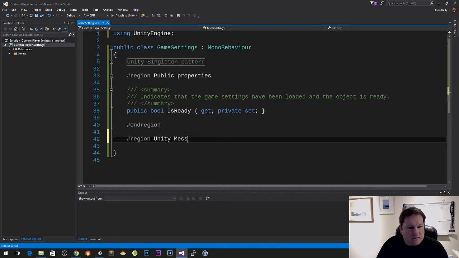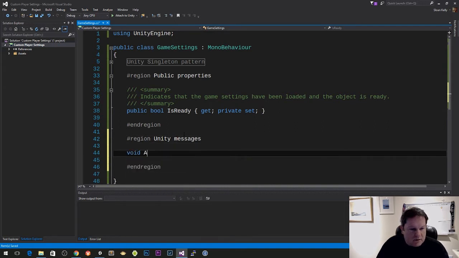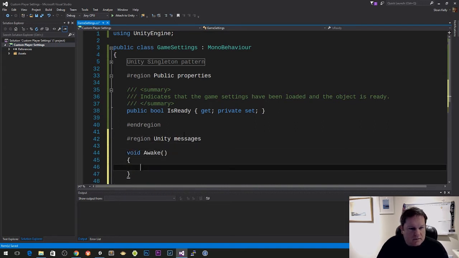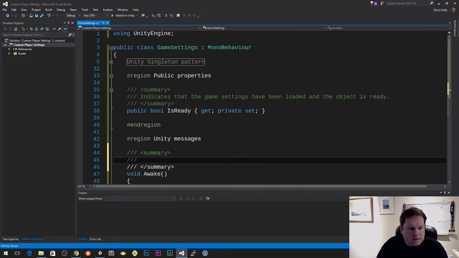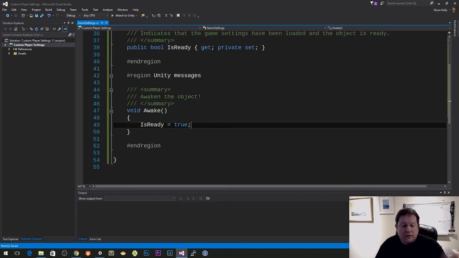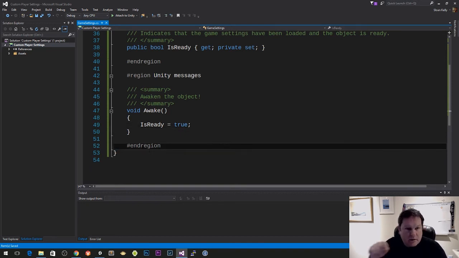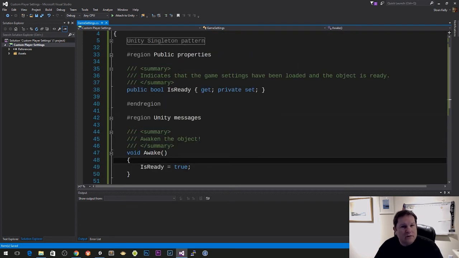Unity messages. Let's keep that consistent. Void Awake, and we'll say IsReady equals true. So we'll just mark that object as being ready. Right now, all we're going to do is mark this object as IsReady, because I want to show you how we're going to call this and how we're going to force the creation of our singleton, even if we don't have it.